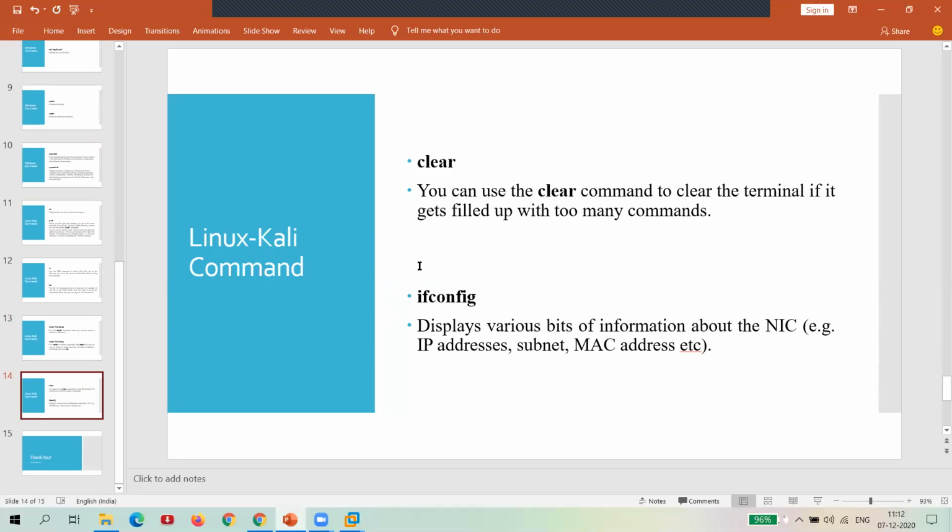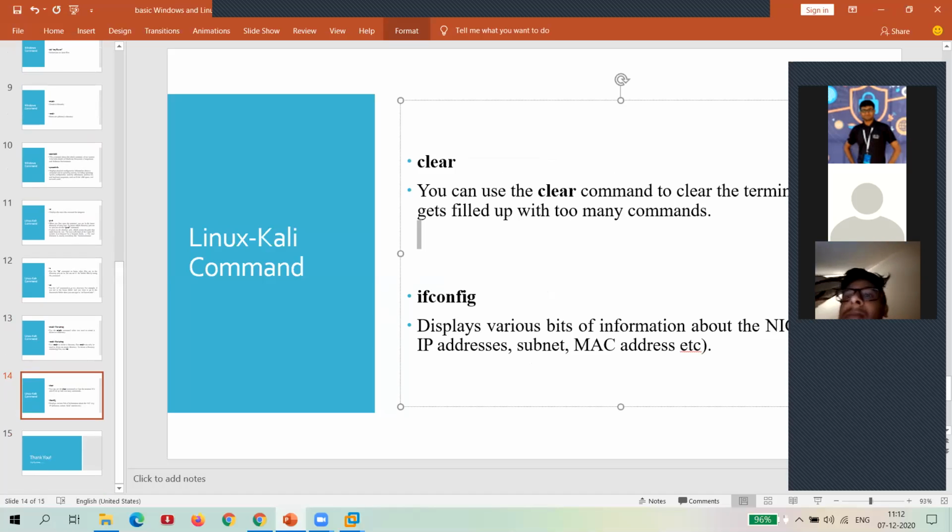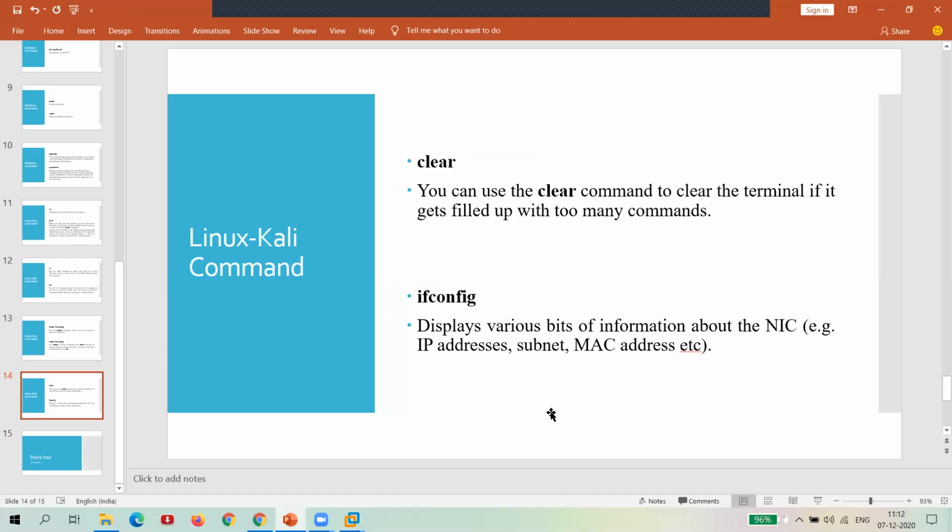Now the next and last two command, that is the clear screen. The next command, that is clear. It means, for example, if you clear your terminal where previously you ran many commands, you can use a command that we call clear screen.